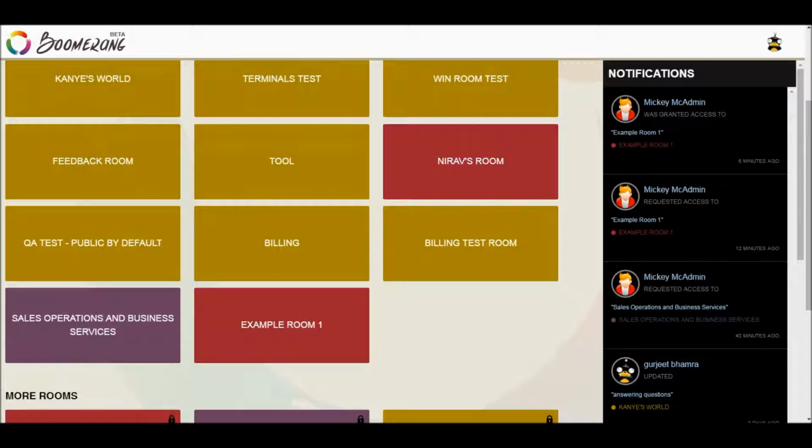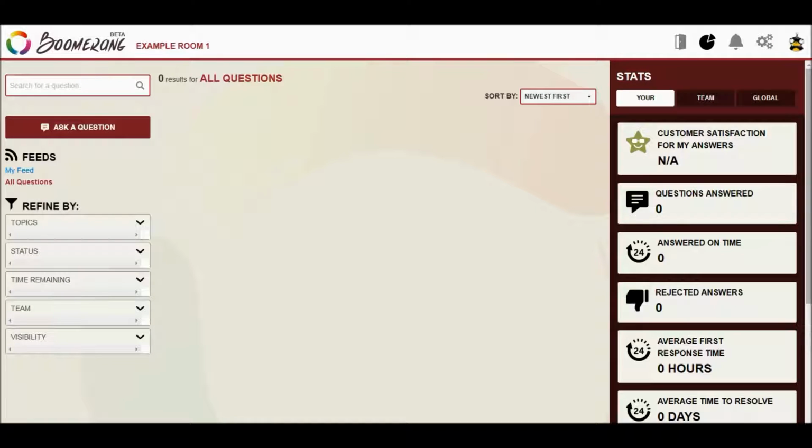To make any changes to your Boomerang room, you'll need to go to the configuration area. This is in the top right hand corner when you first go to the landing page of your Boomerang room. Once you've clicked on this button, you'll be taken to a page with several tabs at the top. These tabs contain everything you need to make any changes to your room.